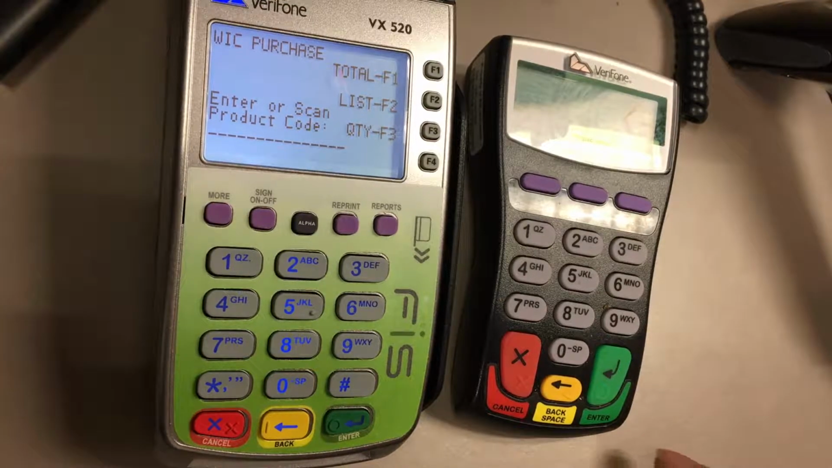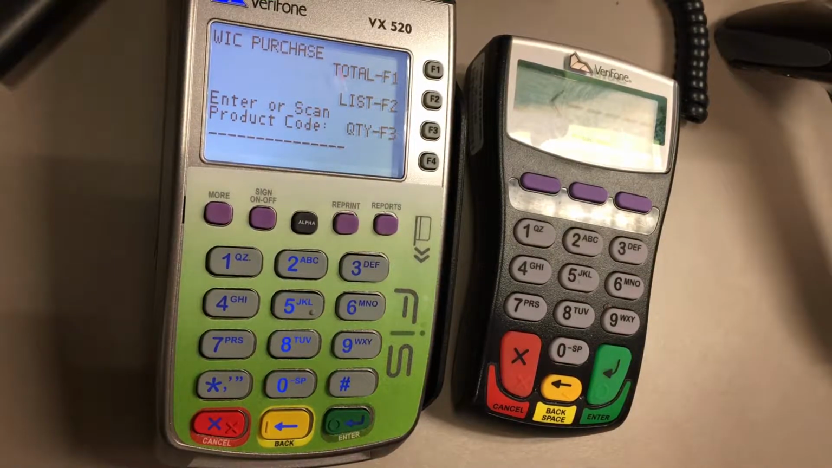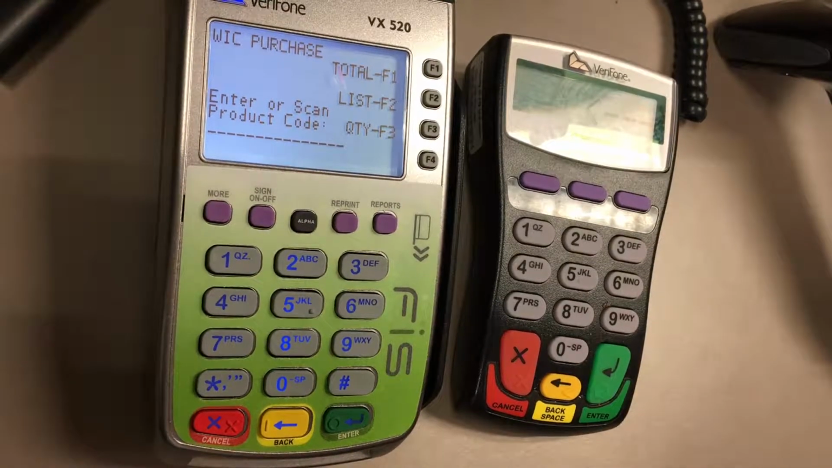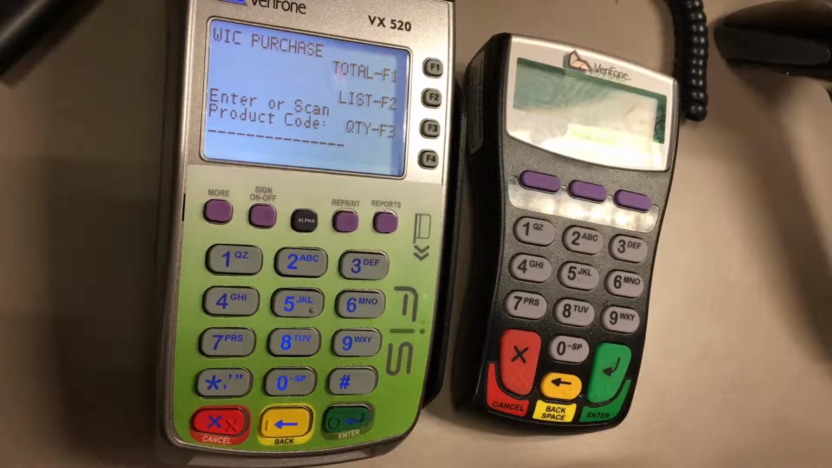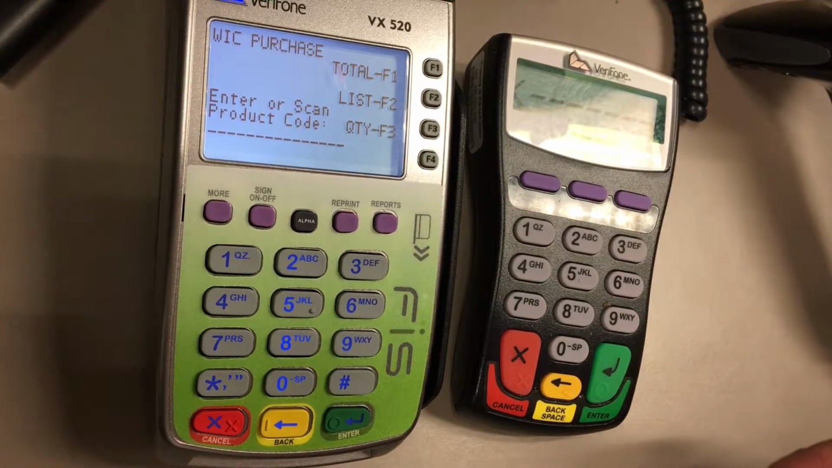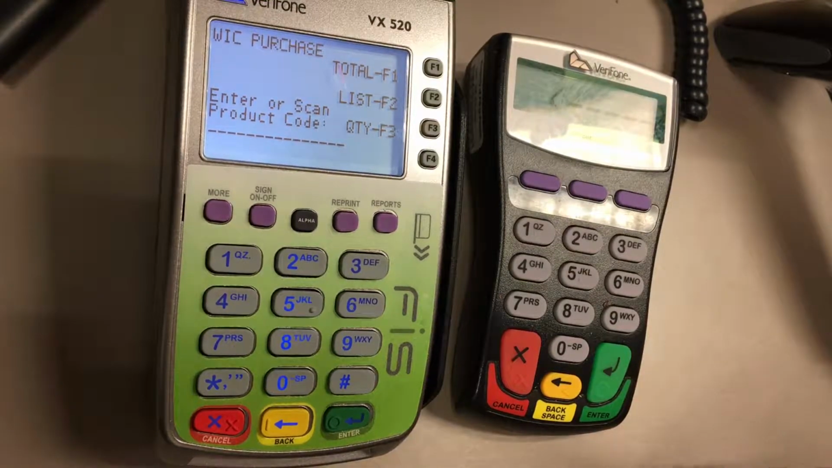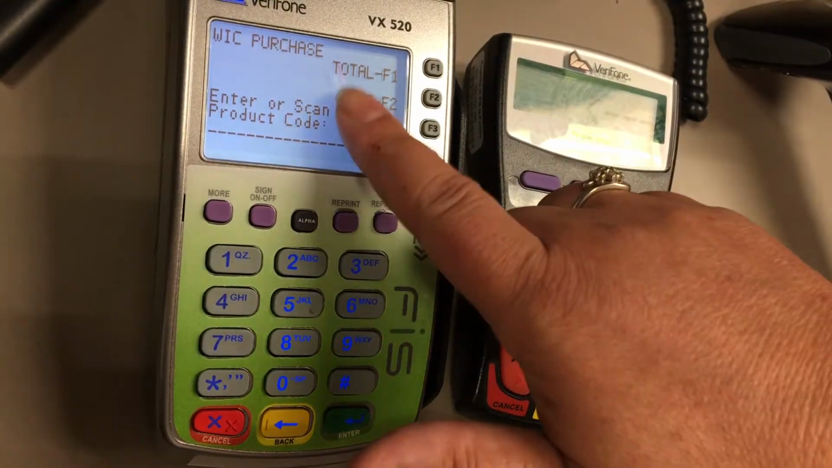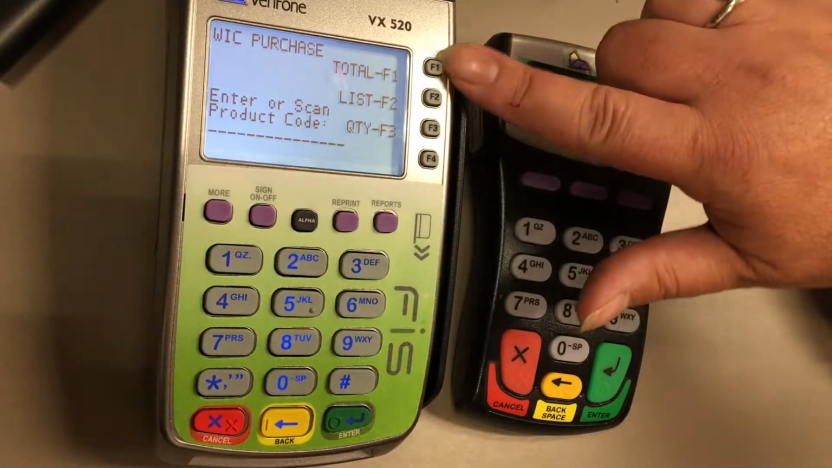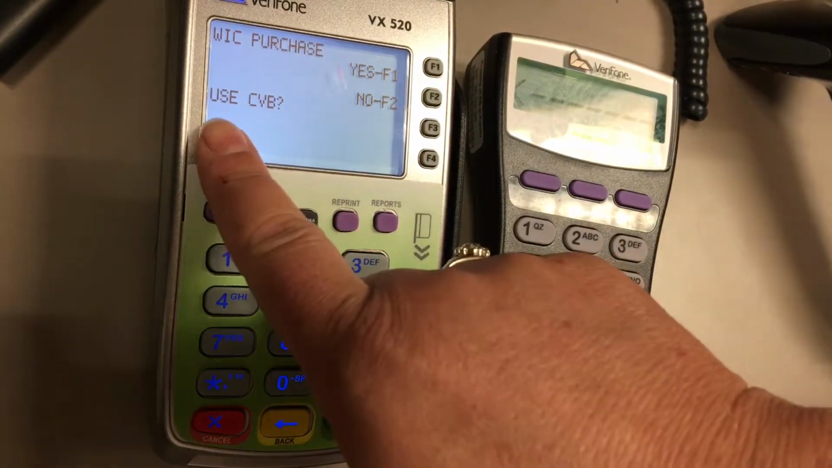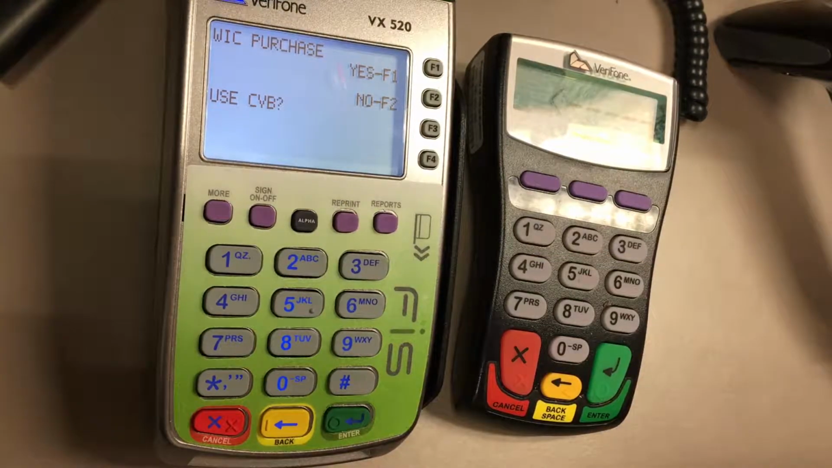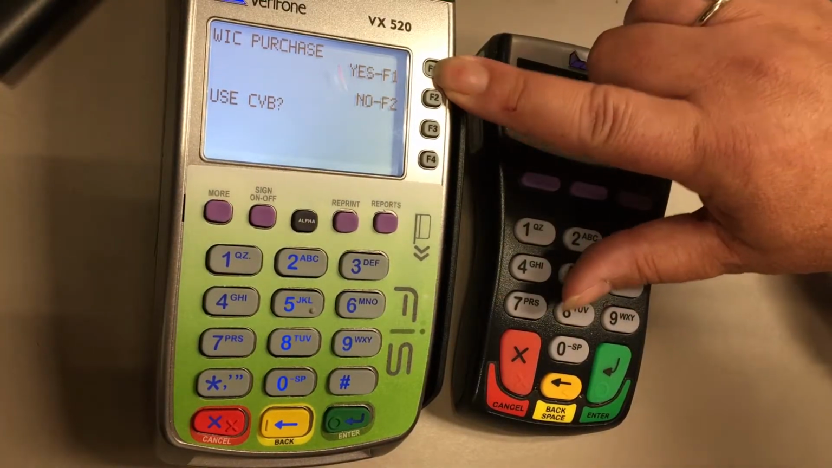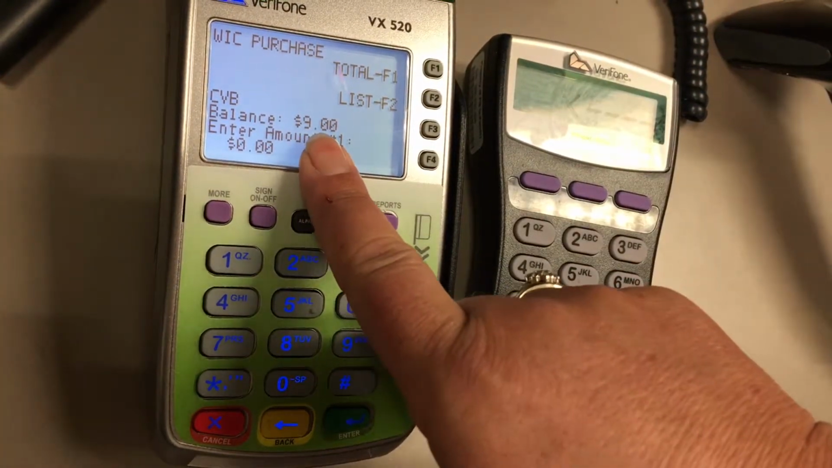At the end of the transaction, what we can do is then process our fruits and vegetables. Even when fruits and vegetables have a UPC attached to them, you're never going to scan any UPCs associated with any kind of fruits or vegetables. You'll always enter the prices for those. So for this, we're going to hit total, F1, and it says use CVB, which stands for cash value benefit, which is what my produce items are. We'll hit yes here, and you can see my balance is $9.